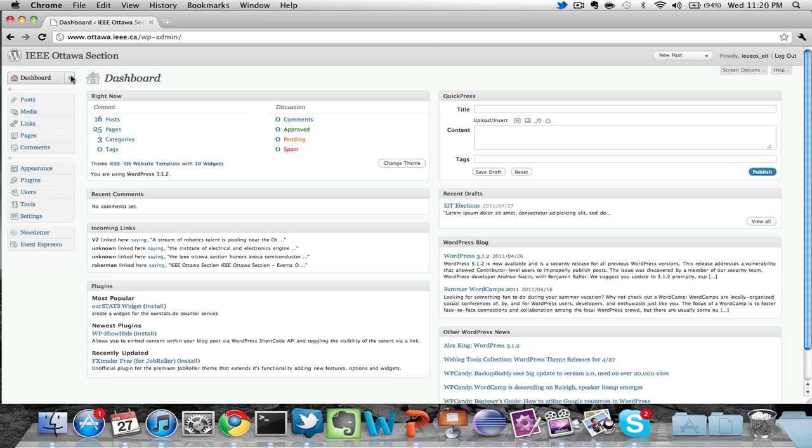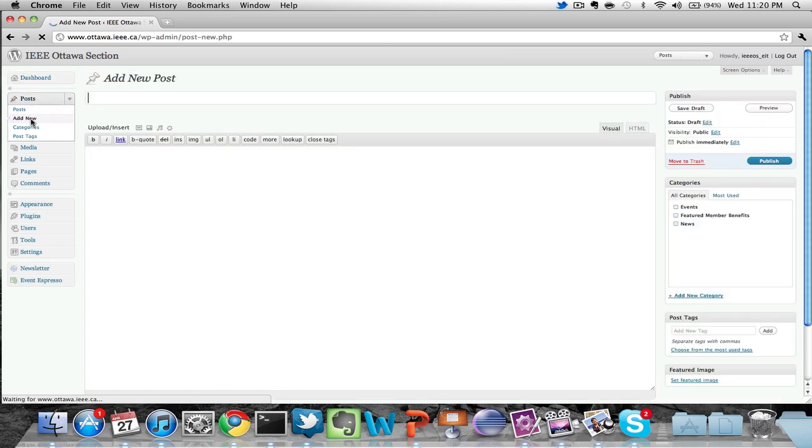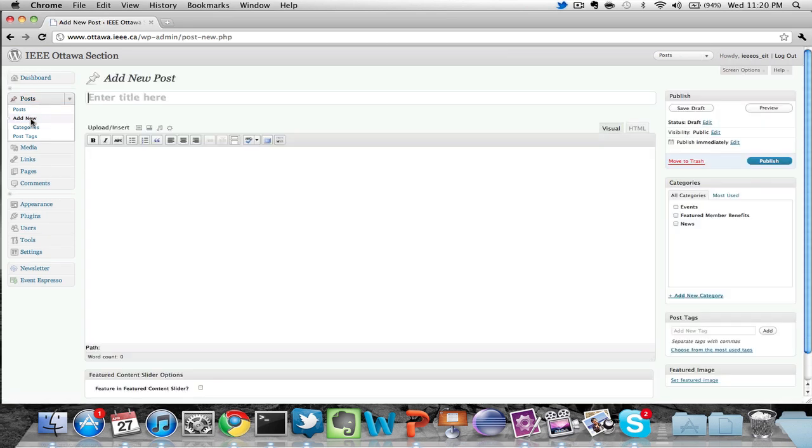Alright, so first thing we're going to need to do is let's go and create an event. In order to do that, we're going to go here under Posts, and we're going to go Add New, and that'll give us this form here that'll allow you to add a new post. So what you have to do is first, clearly you need to give it a title. So let's call it Webcast Demo Event. And let's give it some content.